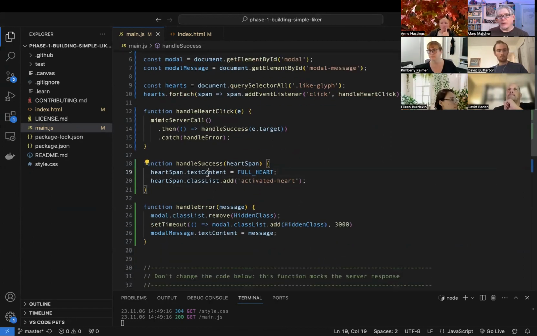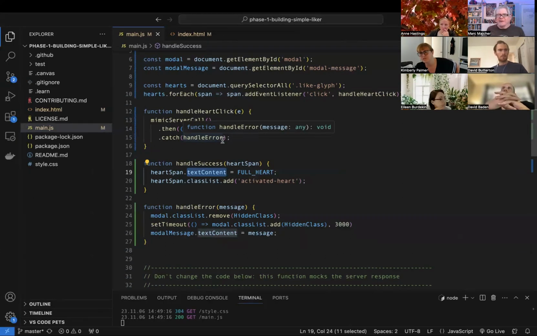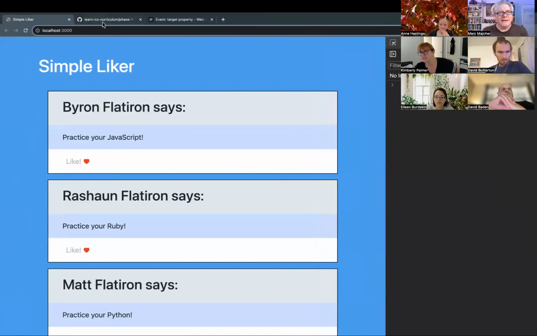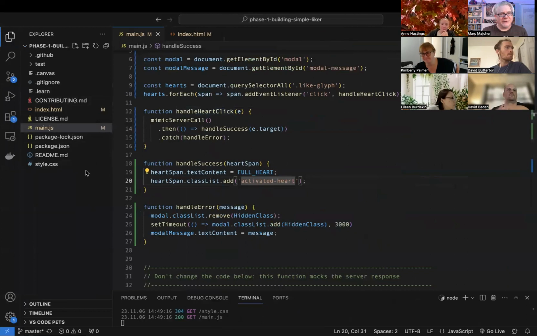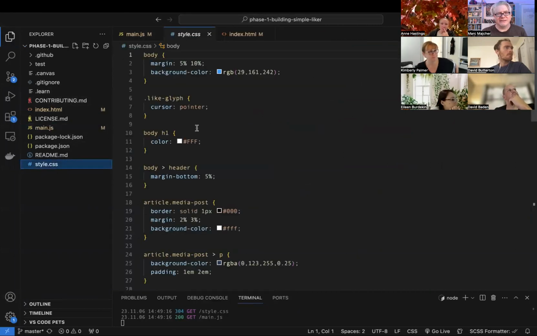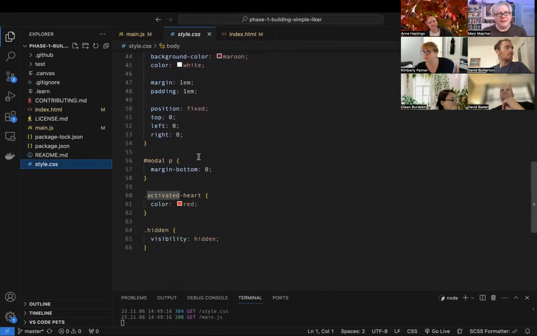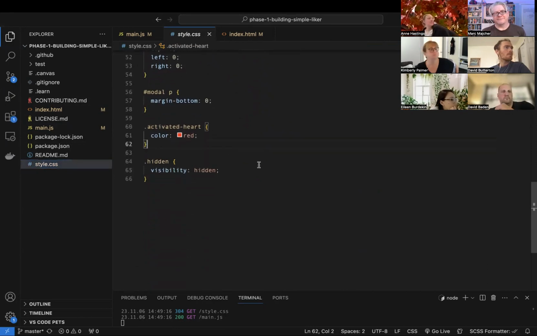Any confusion about how we're getting the span, how we're setting it? Where do we see activated heart on here? Say that again. Where did we see activated heart? Oh, it was in the instructions, wasn't it? Yeah. Oh, okay, that's why. Thank you. Yeah, and we can look at the CSS here too and see. Oh, there's the activated heart, color red. And that's just anything that gets activated heart on is going to turn red.